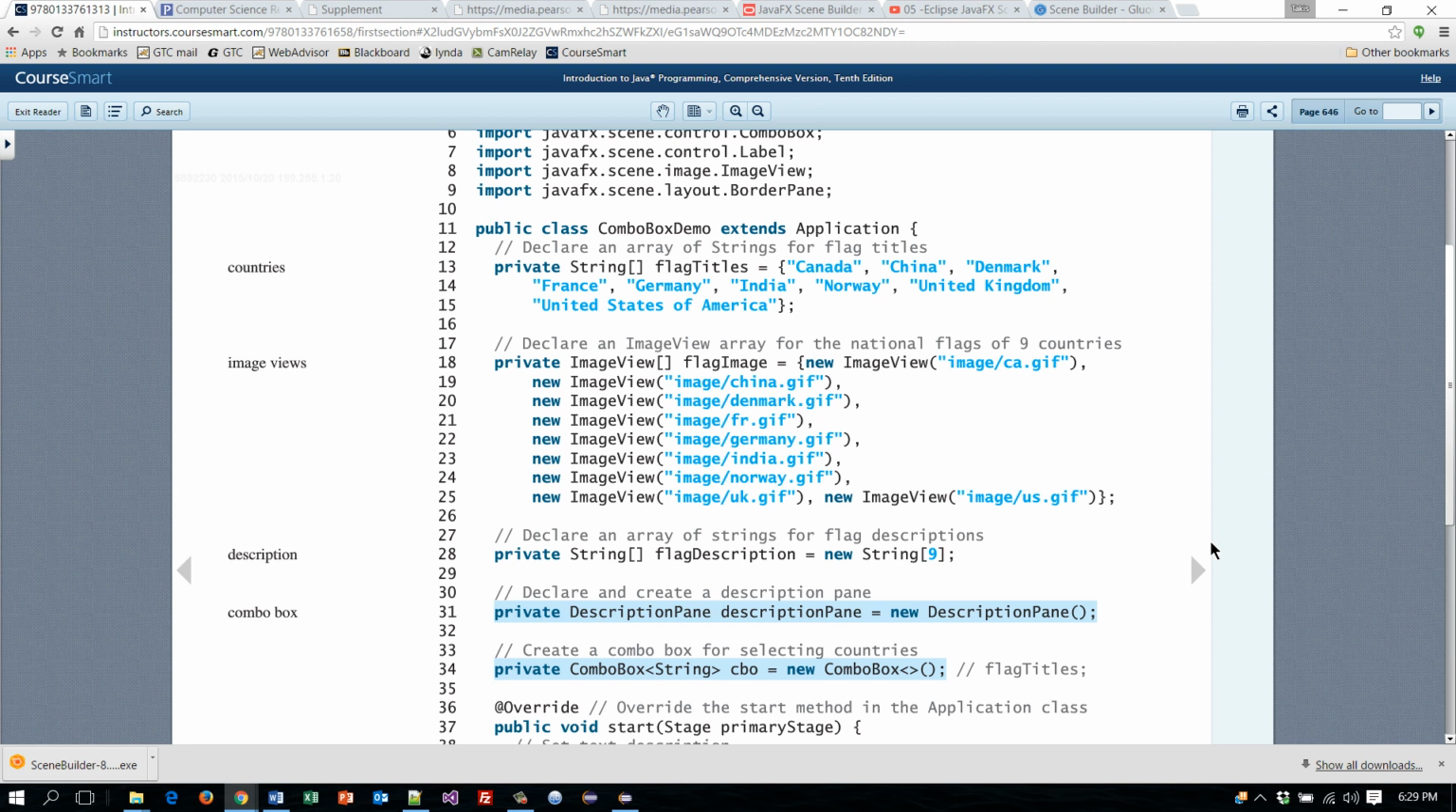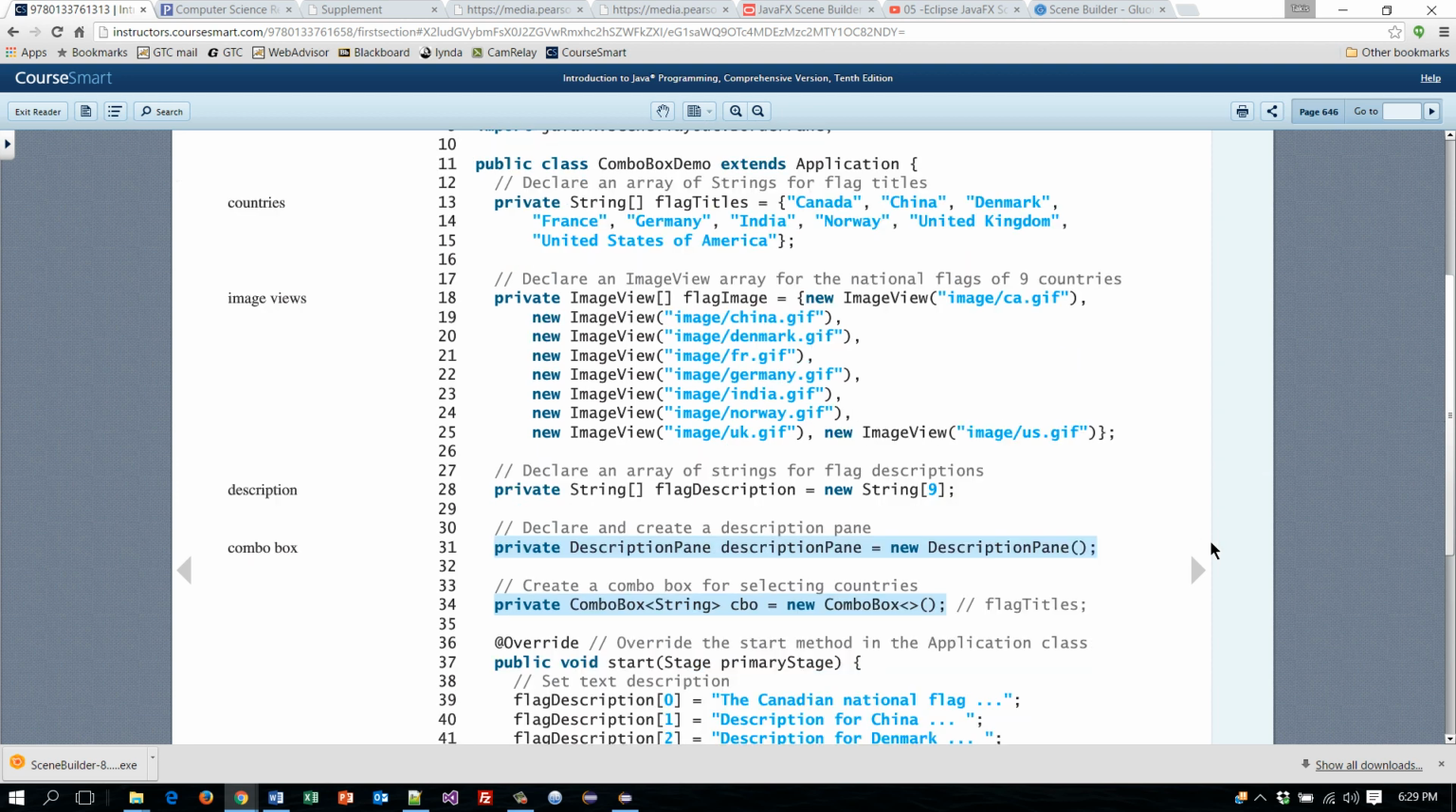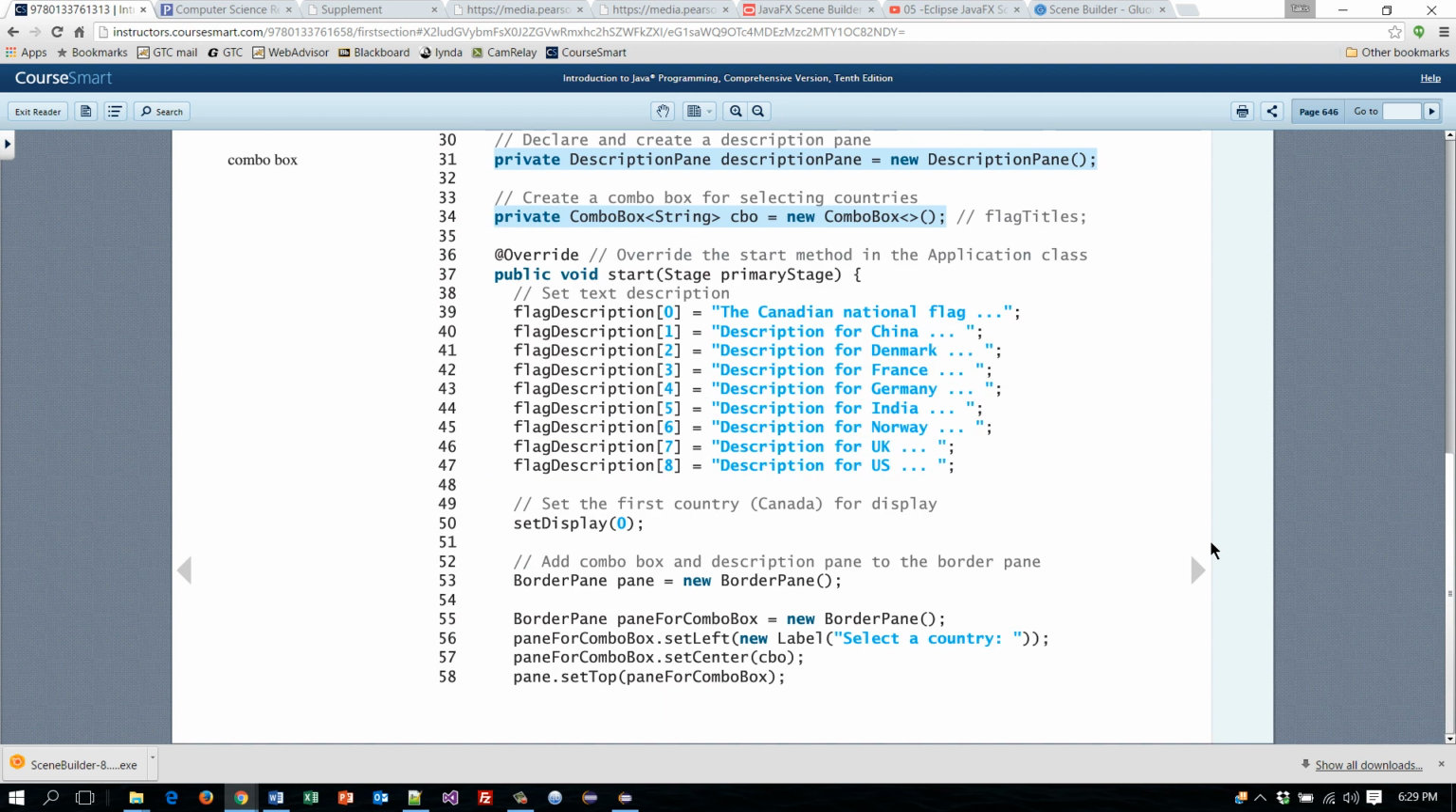We were just looking at what the structure of the program was here, and my main question is, it just says set display 0. How does it know what to set? What if you have multiple combo boxes? There's an array in there.